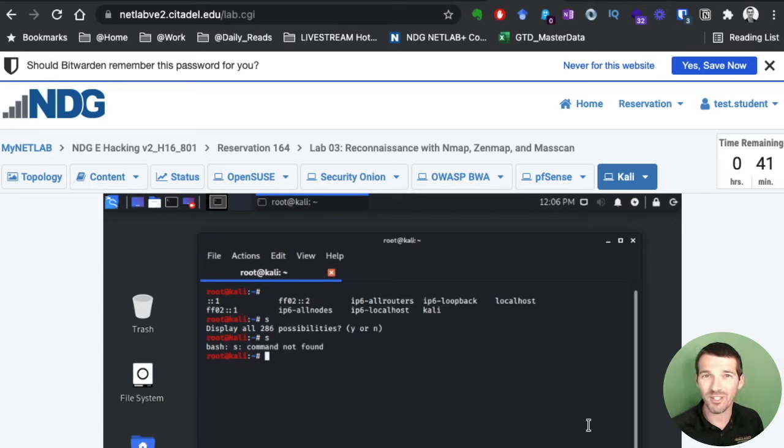Now, this has nothing really to do with the lab. It has more to do with the way that this lab environment is built. So we have to do systemctl stop docker, which basically stops the Docker service, which is unrelated to the lab. But if we don't stop it, it's going to interfere with what we're trying to do here.